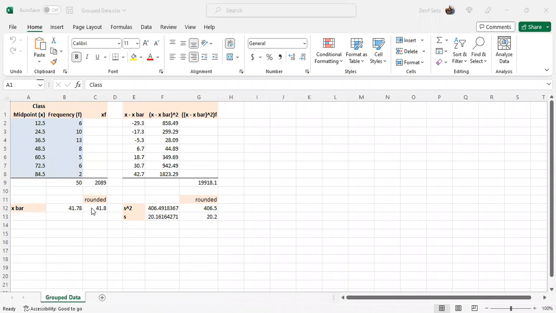Grouped data. An example of grouped data is a frequency distribution where your data, once sorted, are organized into classes. And then you count the number of items in each class or group and get the frequency. In this Microsoft Excel spreadsheet, the blue area where you enter the data gives the midpoint of each class, in this case 7 classes, indicated by a little x, and the frequency, the number of items in each class.